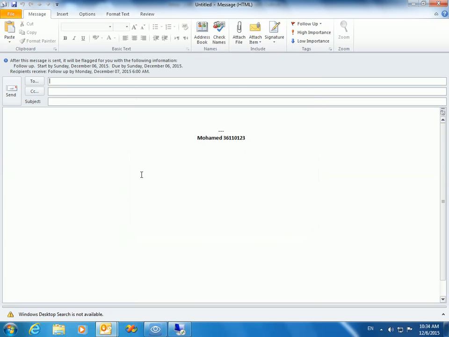And once you click on OK, you're going to see a confirmation of your flag. So it's going to show up here what kind of information is added. And you can see also here, this is important, what your recipient will receive: Follow up by Monday 7 at 6 a.m. So this is going to be some sort of, is there any reminder?